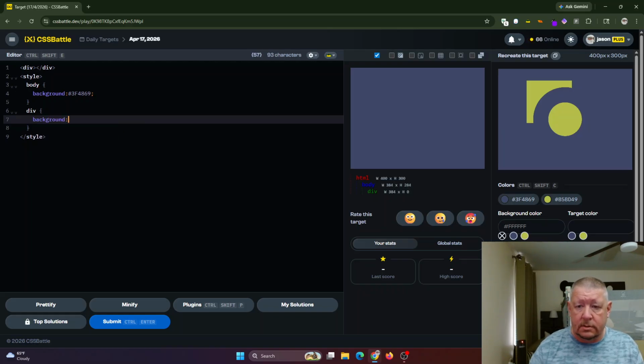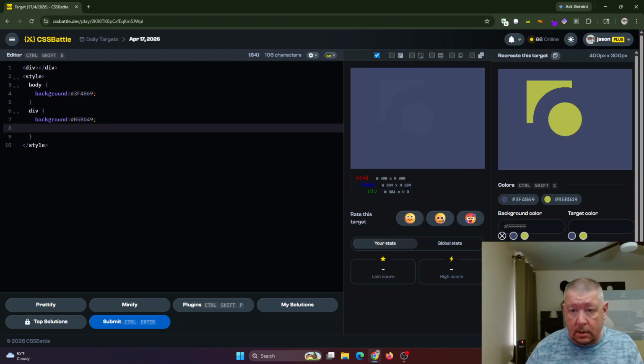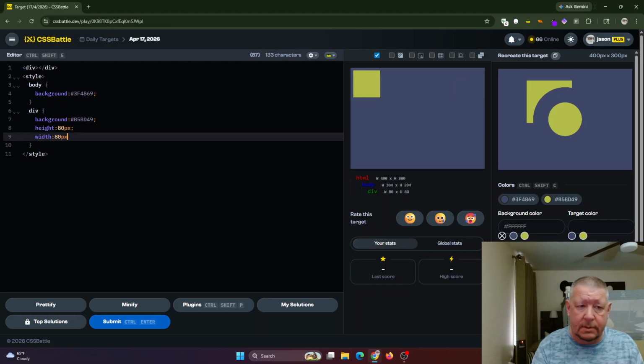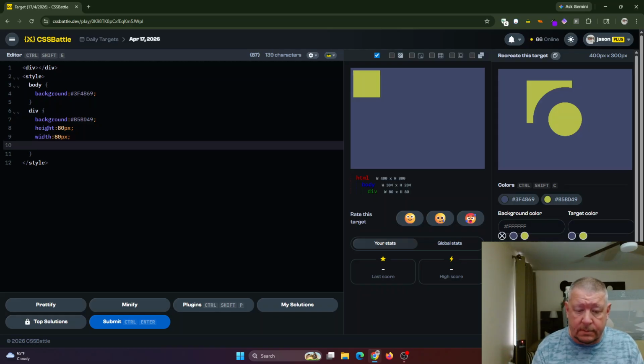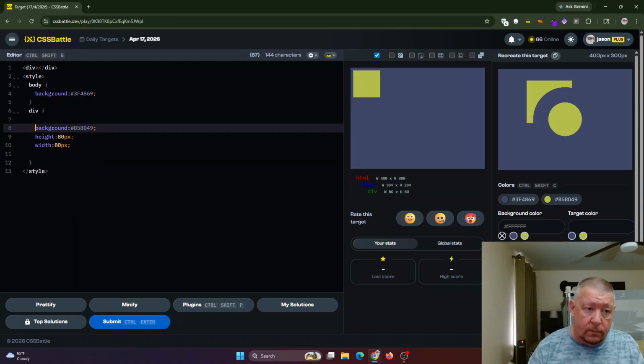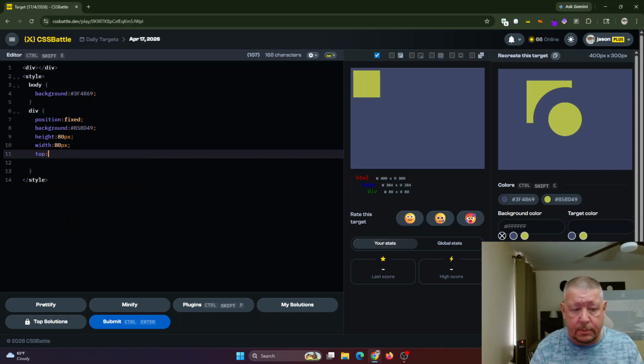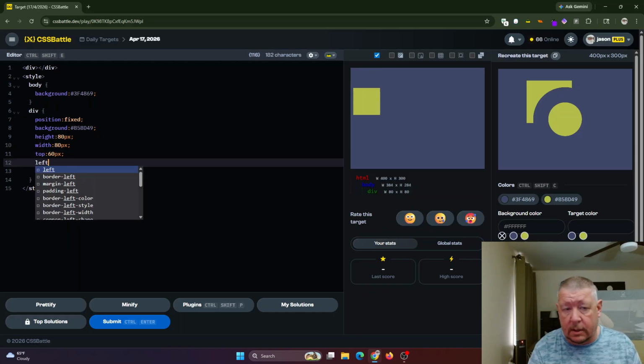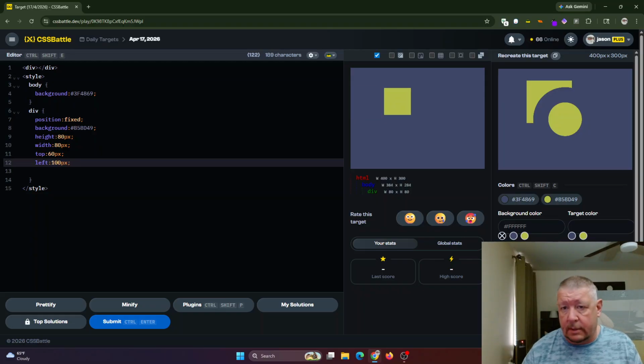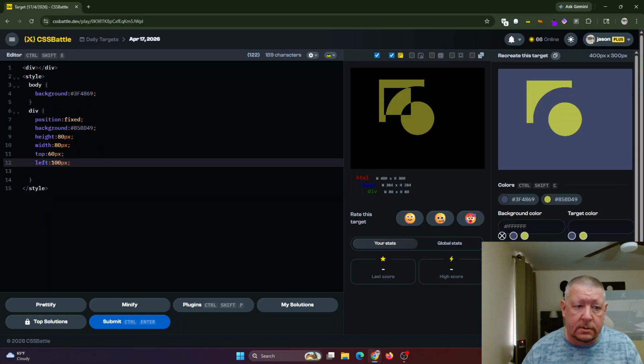We're going to set the background of our box to this yellow color. We're going to set the height of the box to, I don't know what it is, 80 pixels? Not tall enough. I set the width of the box to also 80 pixels, probably also not right. Then we're going to start to position our box. We have a couple ways to position things. If you're really new, you're probably going to do something like position fixed. And then you can say top 60 pixels and left 100 pixels. Again, none of this is right, but we're getting close. We have to start somewhere.